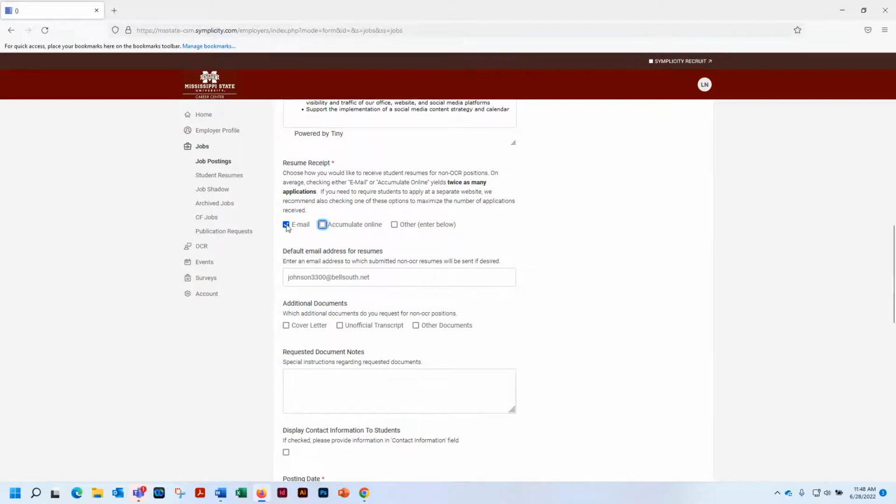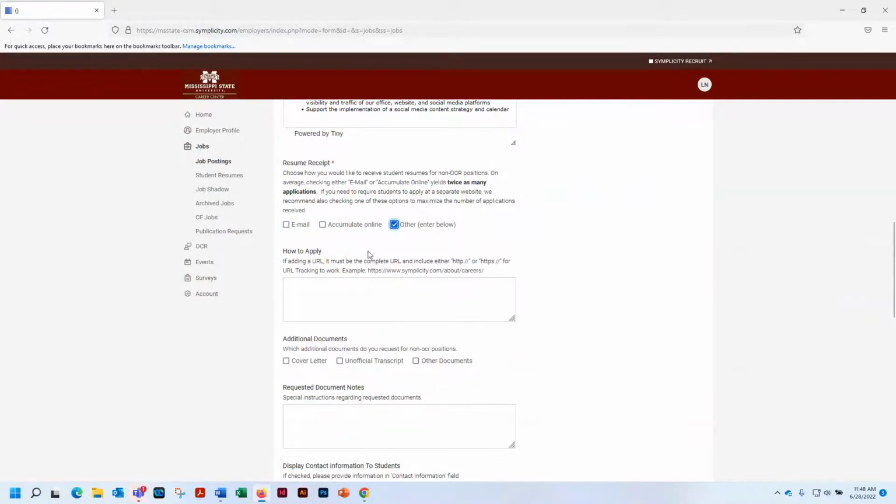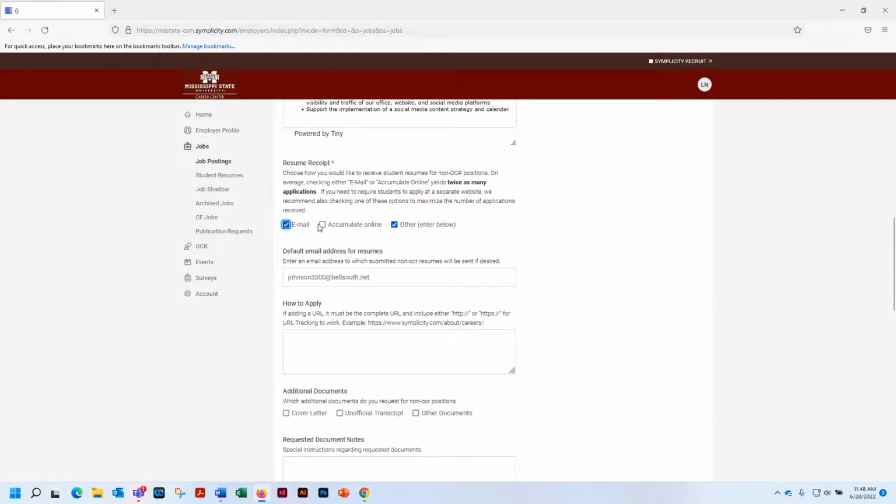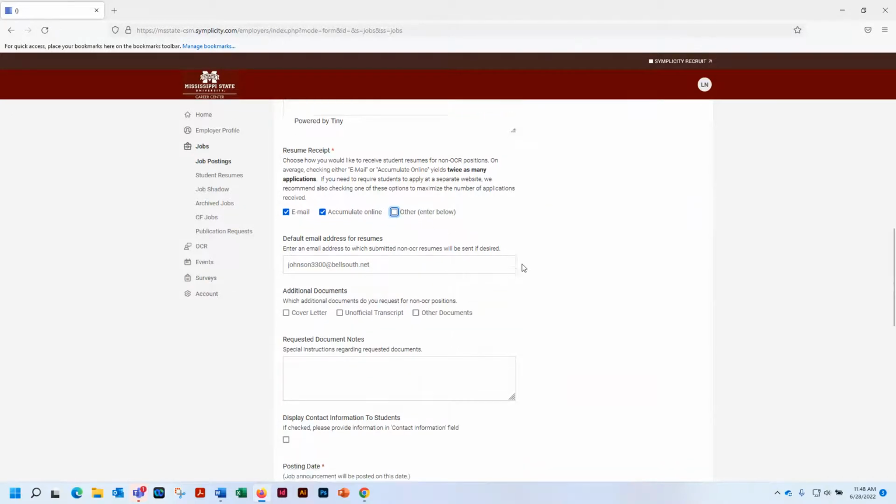Or let's say you don't want to do that and you have a particular career site that they need to go to apply for this position. You can click other and you can type that URL right here for them to go and upload their resume. So there's those options. But since we're doing a general one, I'm going to check email, accumulate online. I'm going to remove that.